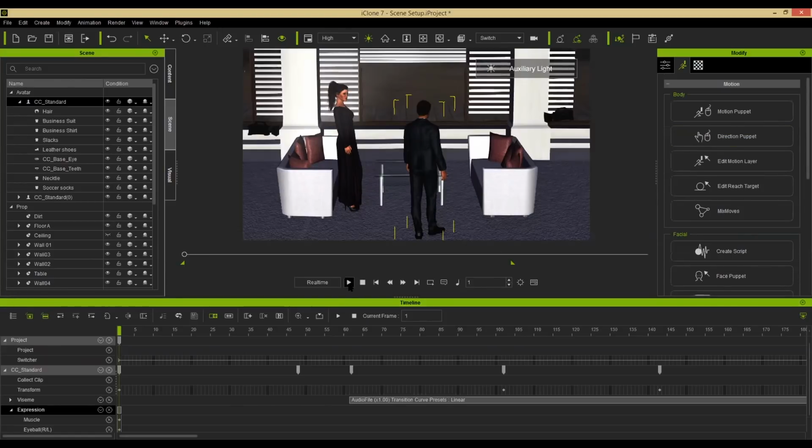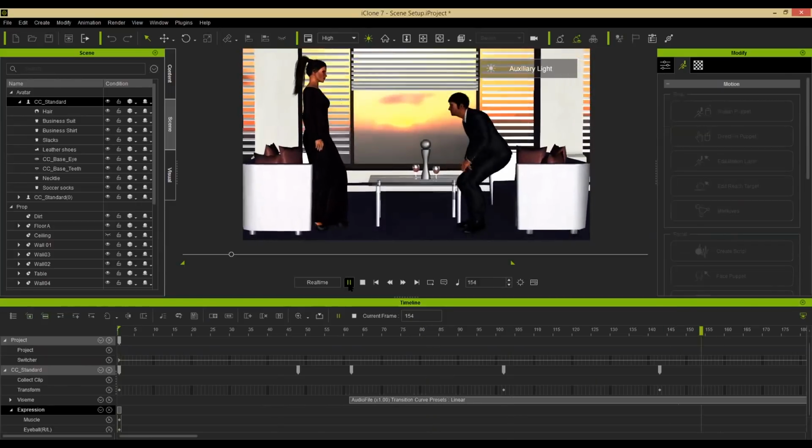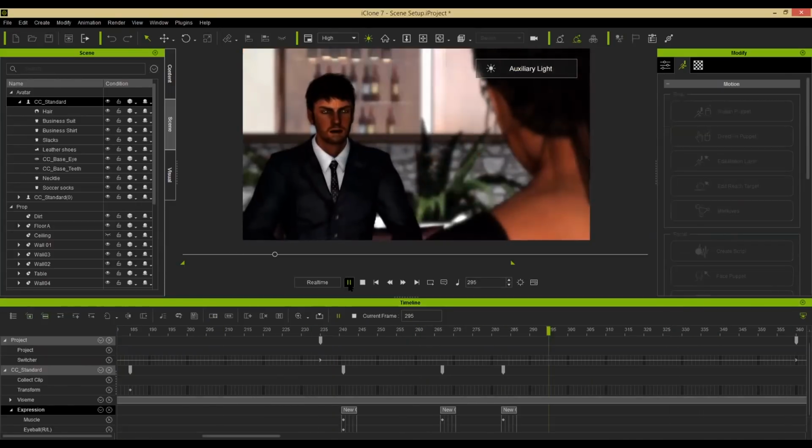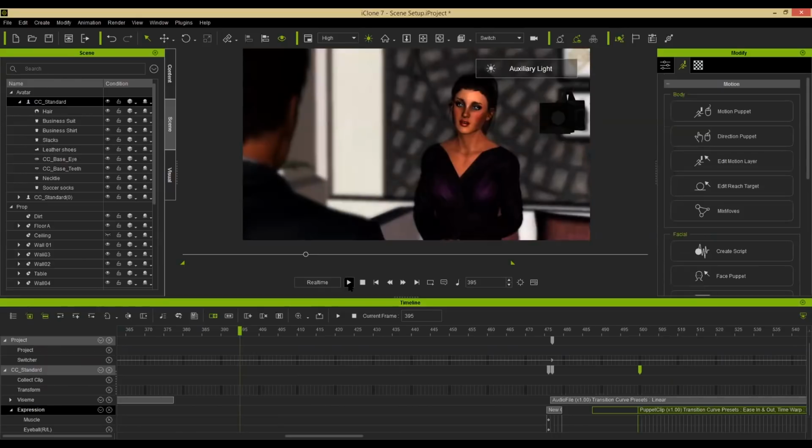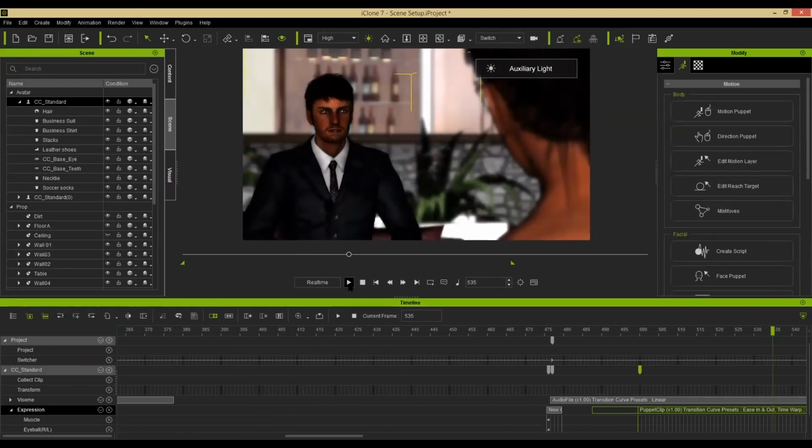So let's go ahead and play back. Now she's still sitting. At this point, he's saying "Excellent," and he wants to lean in maybe and say something important he has to say.